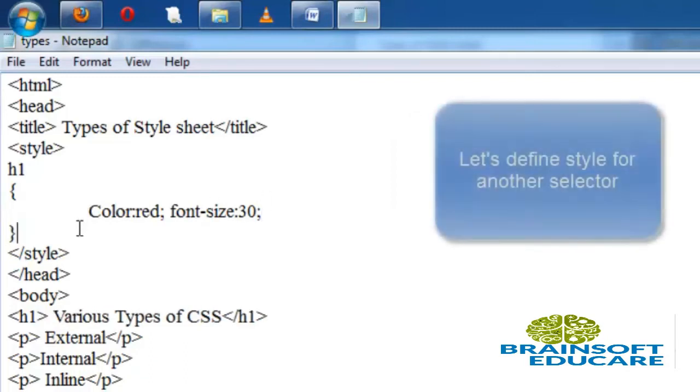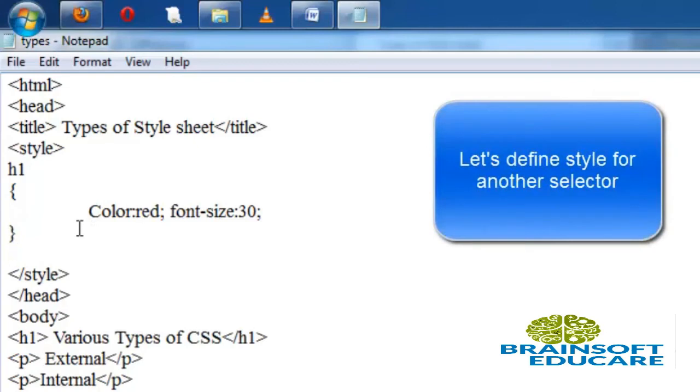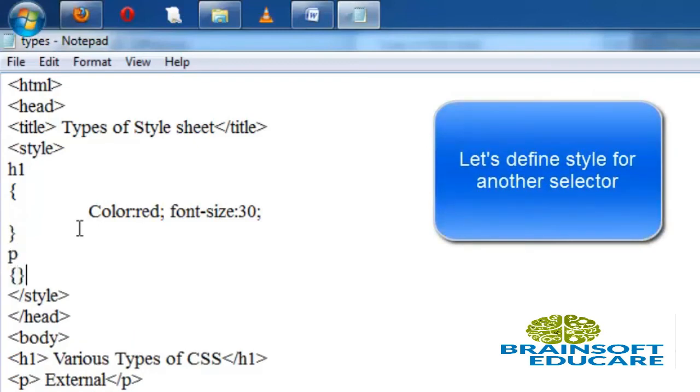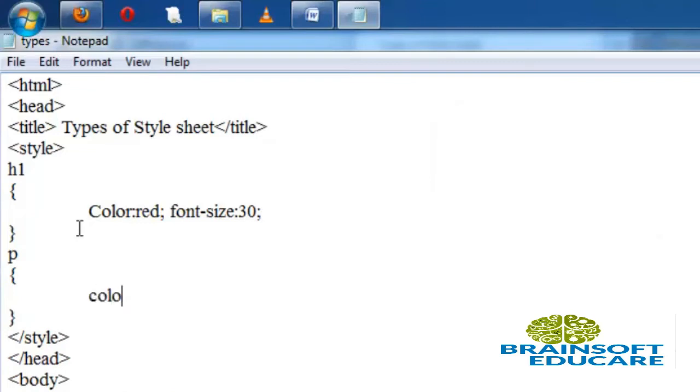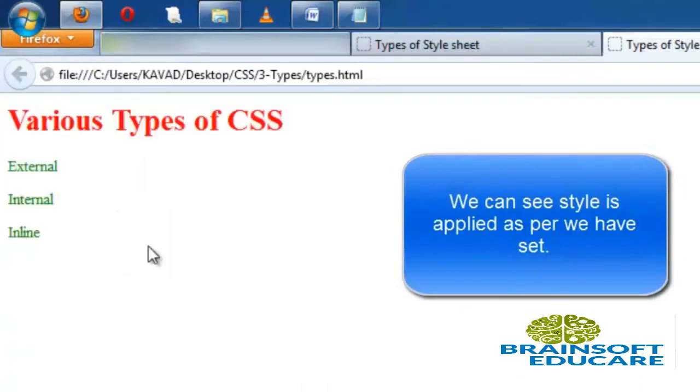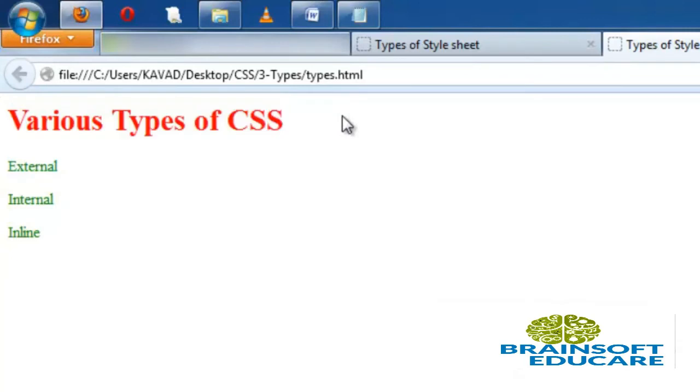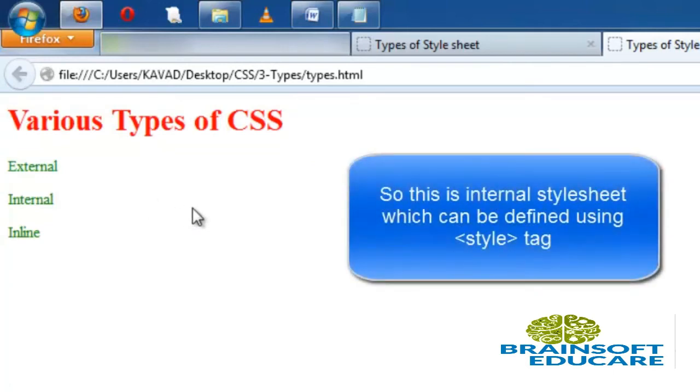I am also defining style for p, which is paragraph, and color is equal to green, font size 15. Save this and let's run. So we can see how the properties are set to various tags and elements. h1 is set to red color and p tags are set to green color and the size of this tag is set. So this is internal style sheet which we can define using the style tag in head.